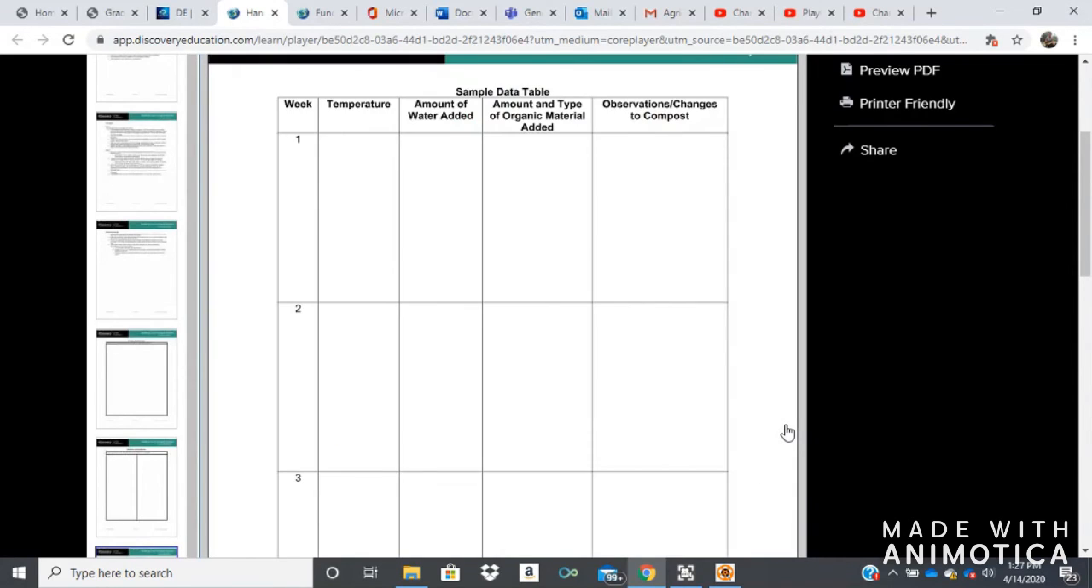Next. All right, sample data table. So we're only going to do it for week 1, right? Our first week. We're going to record the temperature, the amount of water that we added, and the amount and type of organic material we added. So organic material being your inputs, your greens and your browns, right? And then whatever observations you made, what changes happened? Did you see any changes?